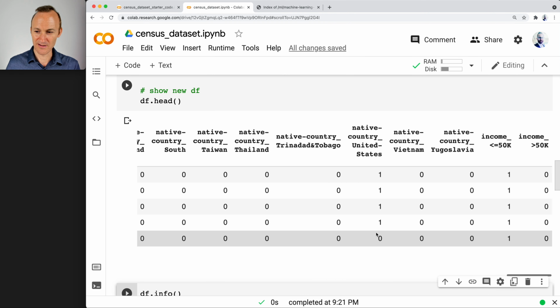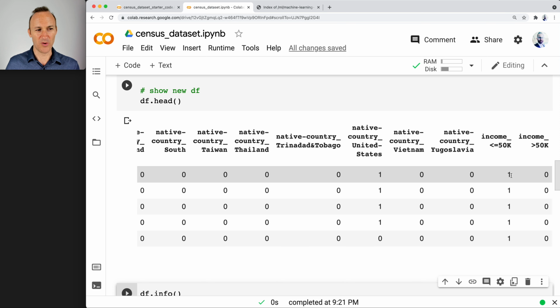Scroll all the way to the end. Well, look, if this is a 1, this is a 0, and vice versa. So the machine learning model will easily learn, oh, just subtract 1. Or if it's a decision tree, it'll be like, hey, if income less than 50K is greater than or equal to 1, output 0, else output 1. One tree done.